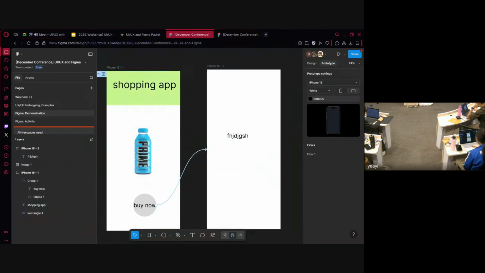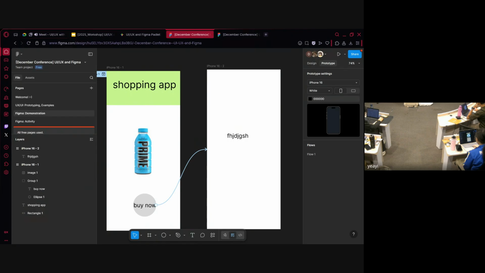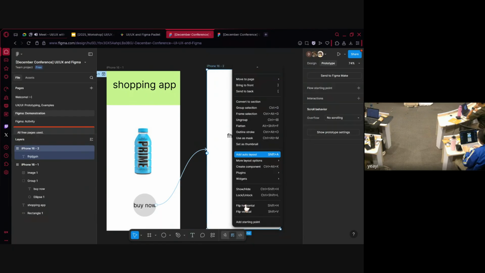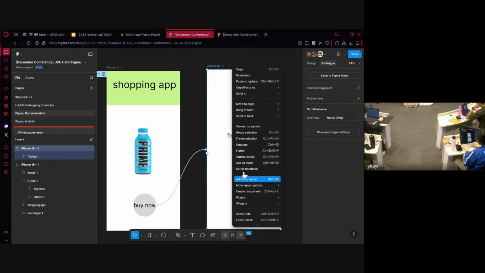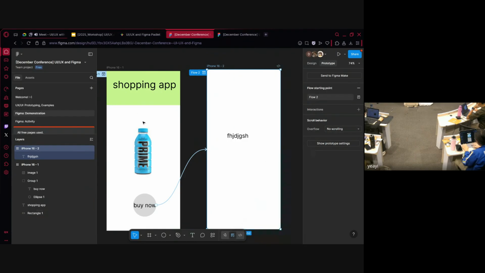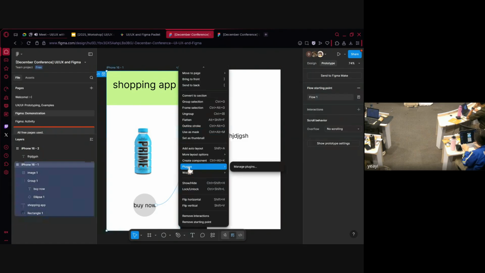So what if I wanted to? Oh, yeah, you can also drag images like this. You have to make sure all the elements are within the frame. If not, it will not show up during the prototype. So what if I wanted to make the right screen the first thing the user sees? I'll click this and right click on the frame. If you scroll to the bottom, you see add starting point. And then I go to the first one and remove the starting point.